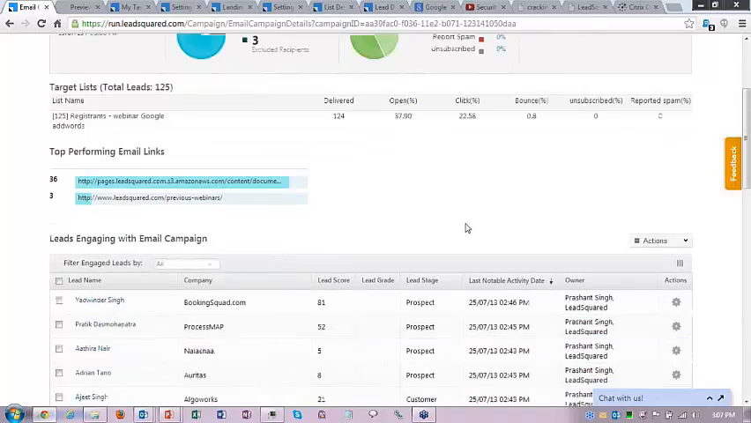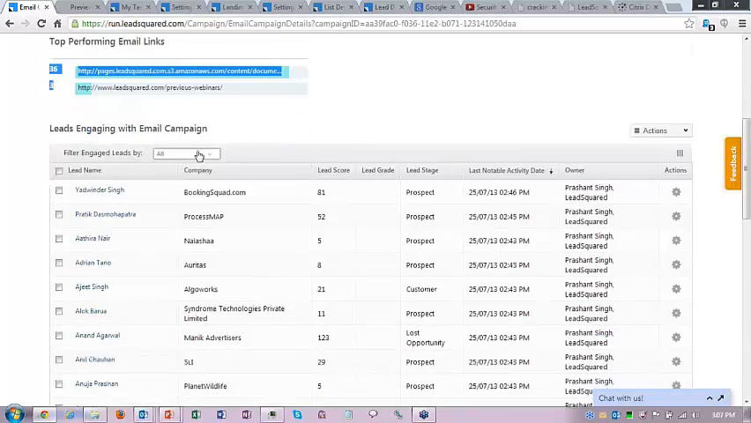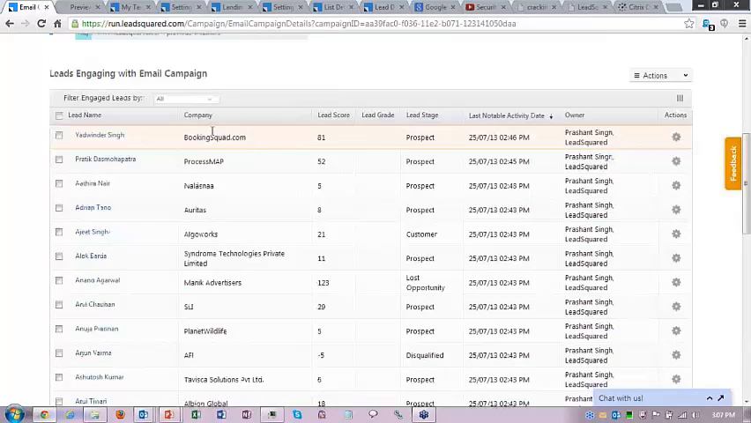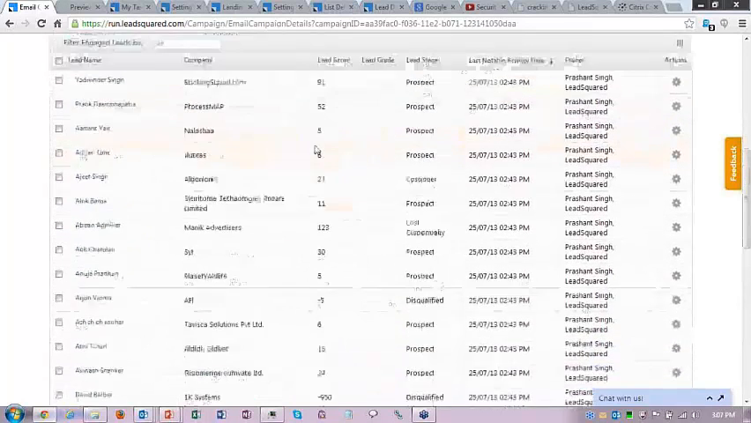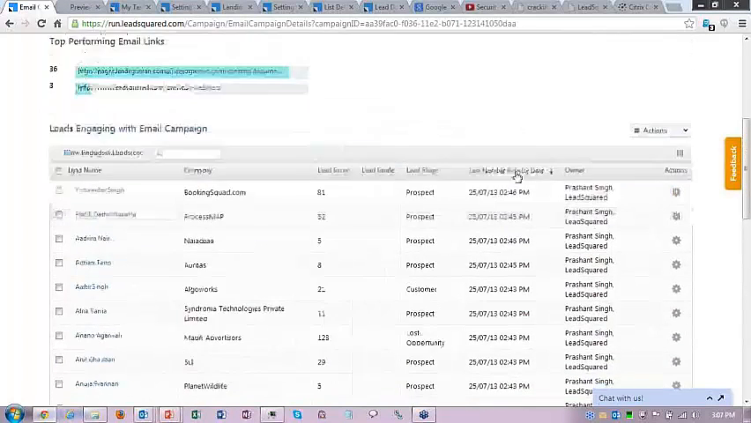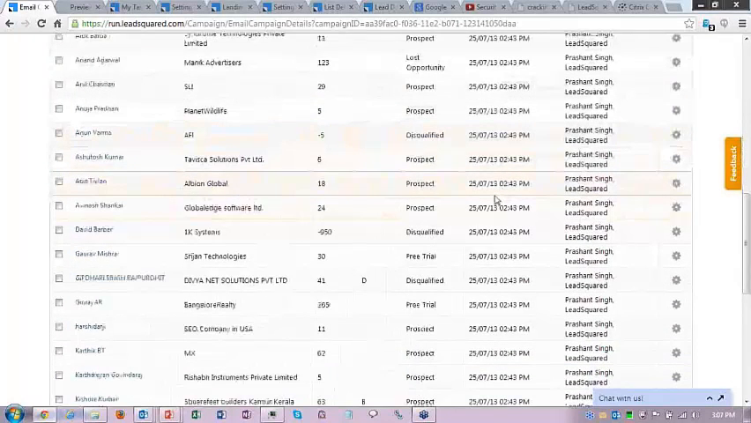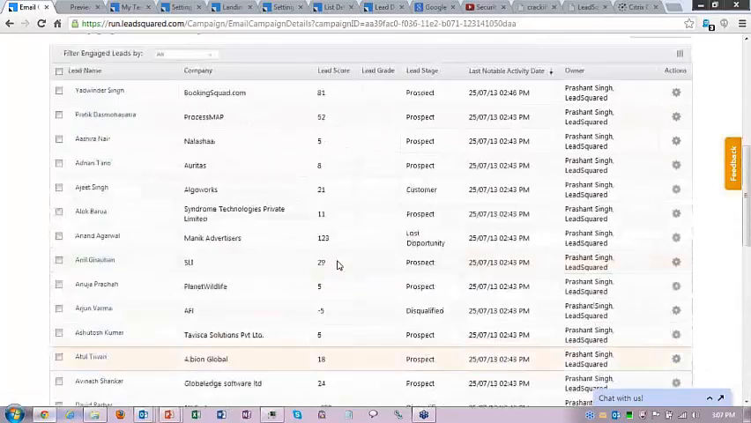You can see there were 2 links in the email, and how many people have clicked on which links. And then you see all the lists of leads who have either opened or clicked the links. This is the grid where you see all the leads which have engaged with your email campaign. If you want, you can export the leads in CSV and work on them offline. Then you'll also see if there were any unsubscribes, bounce reports or spam reports. So this is the email campaign performance report.